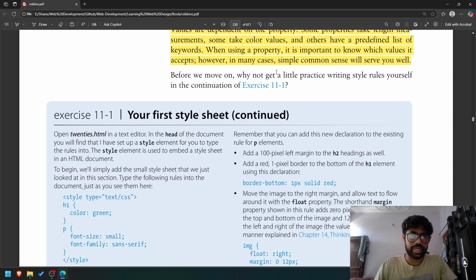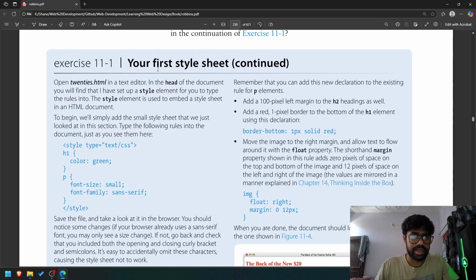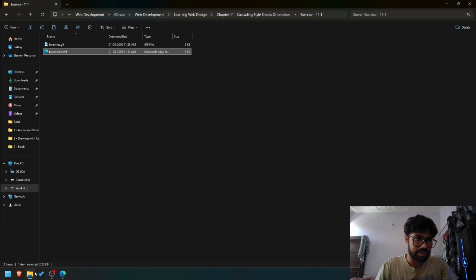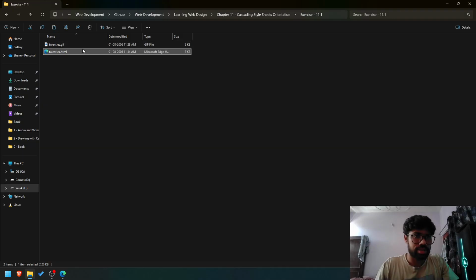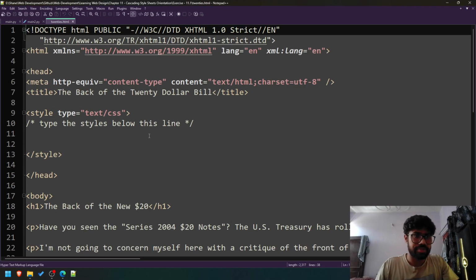Before we move on, why not get a little practice writing style rules yourself? Okay, so your first style sheet. Open this.